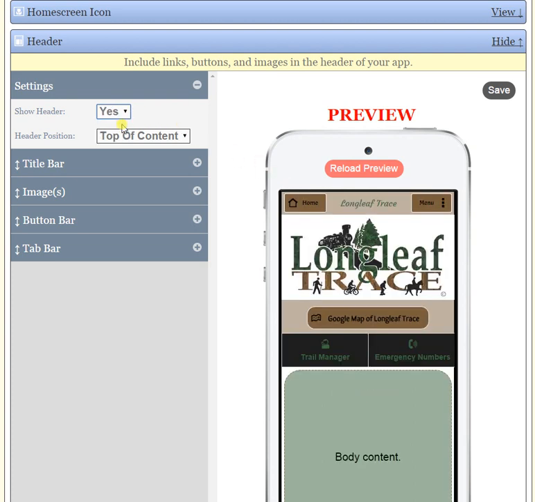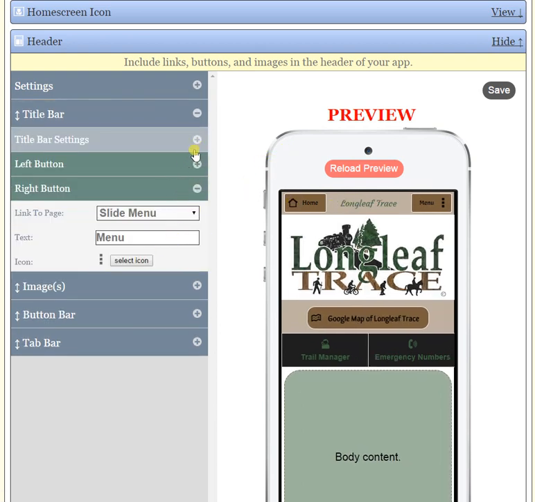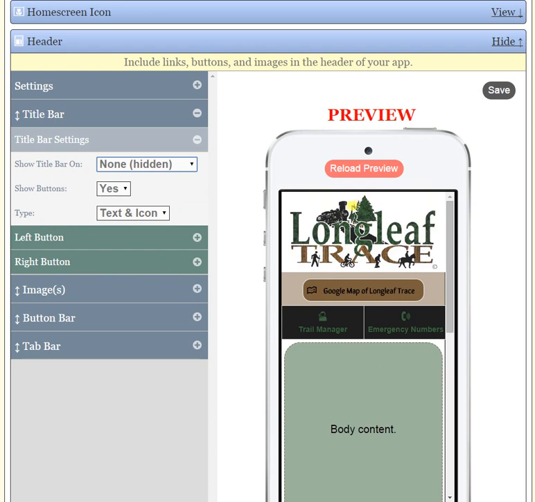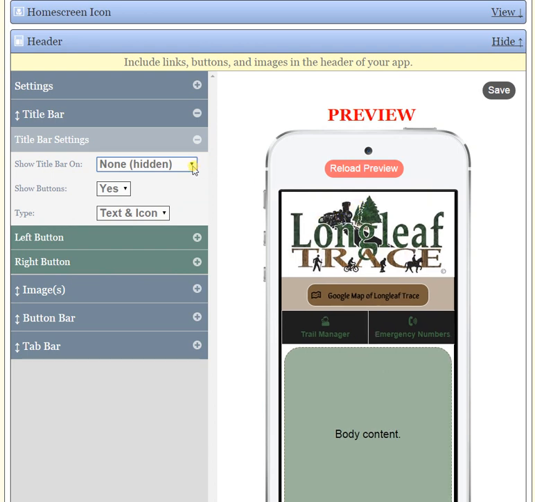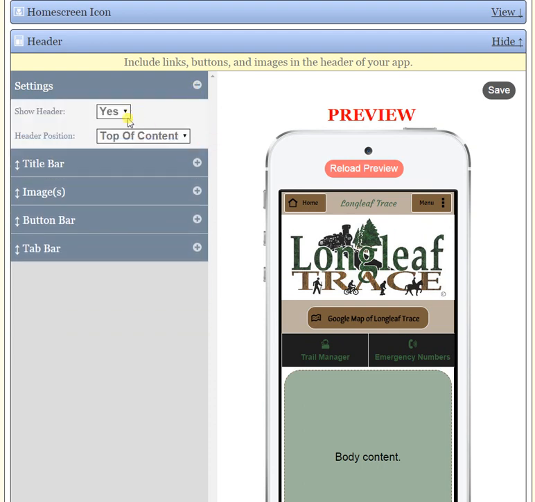If I want to remove items, I'll remove them one at a time. So like the title bar, in title bar settings, I would say show title bar, none. And as you see, the title bar goes away, but I can still manipulate the rest of the header area. So let's go back to settings. Show header, I would always leave it at yes unless there's a real big reason why you would say no.